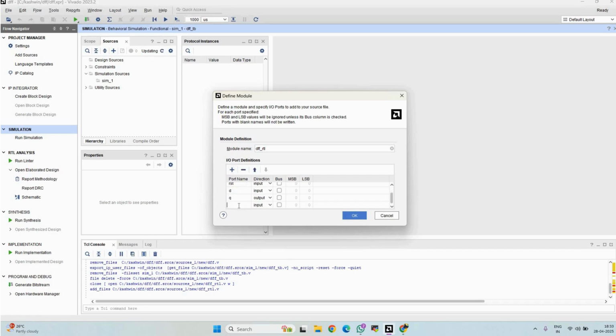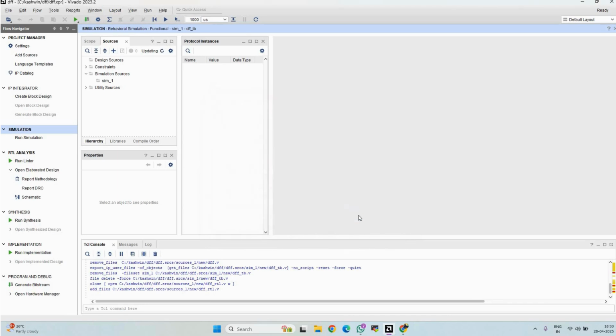For the D flip-flop, I hope you already know some basics about digital electronics. A flip-flop is a sequential circuit. We use it to store a single binary digit. And Q bar is also given as an output, and then click OK.